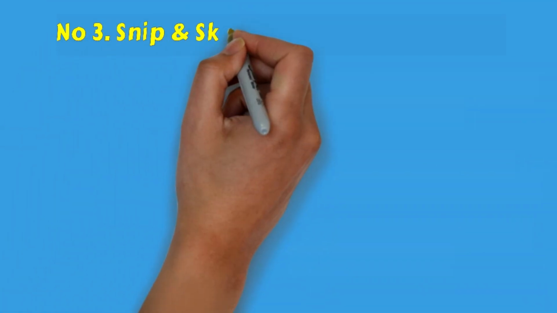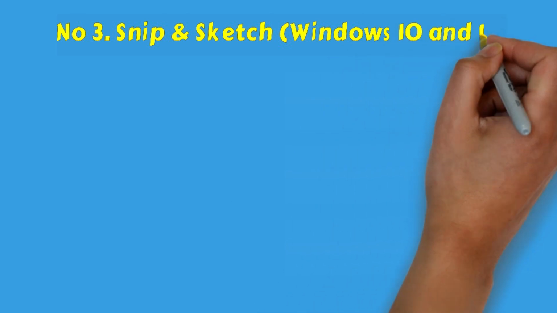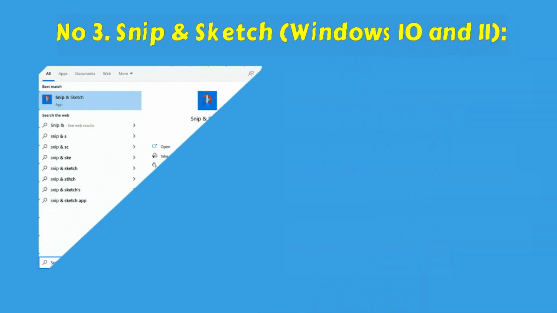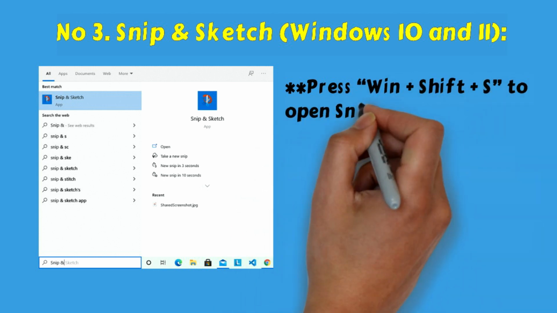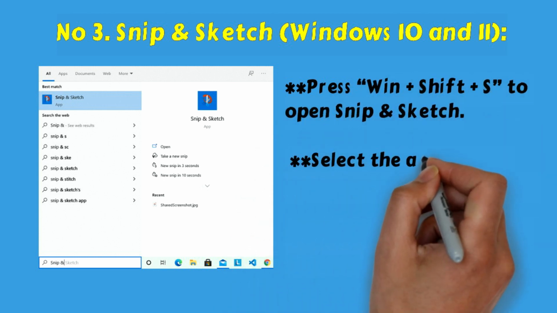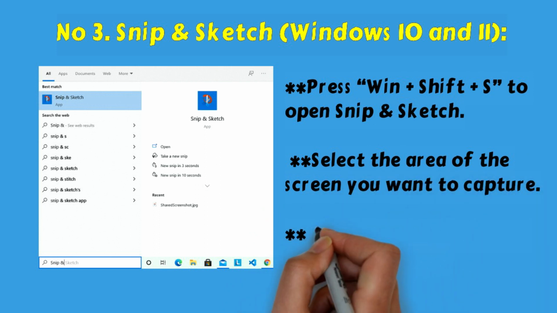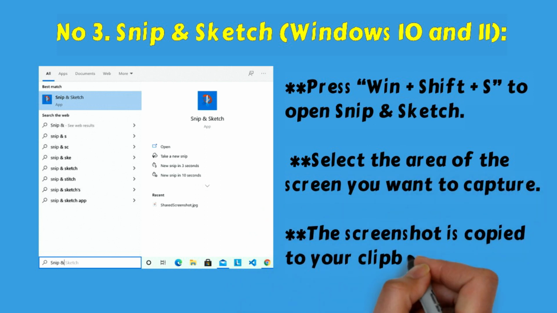Number 3. Snip and Sketch, Windows 10 and 11. Press Win plus Shift plus S to open Snip and Sketch. Select the area of the screen you want to capture. The screenshot is copied to your clipboard.